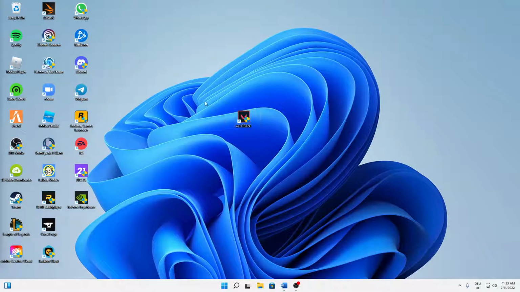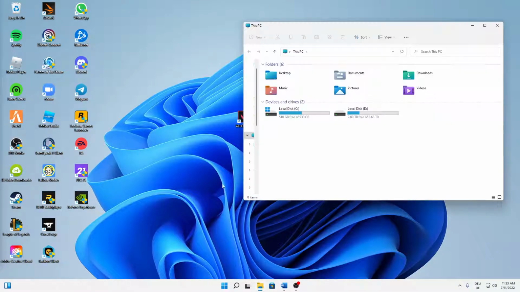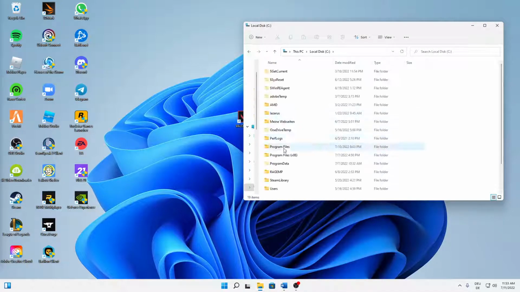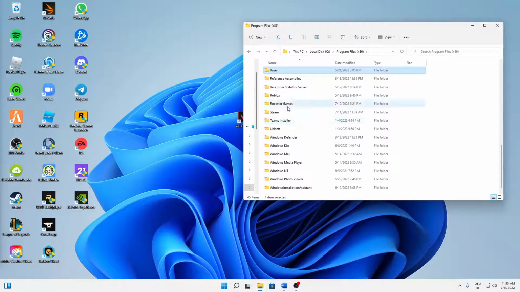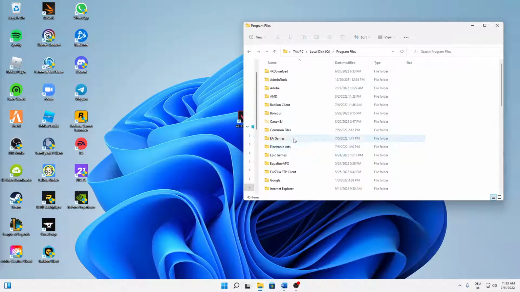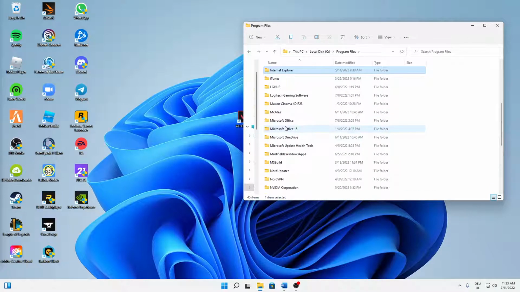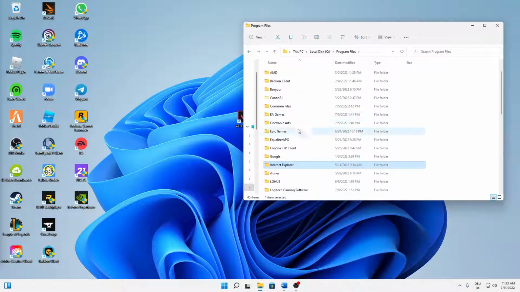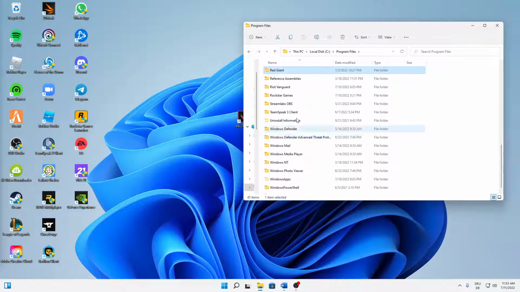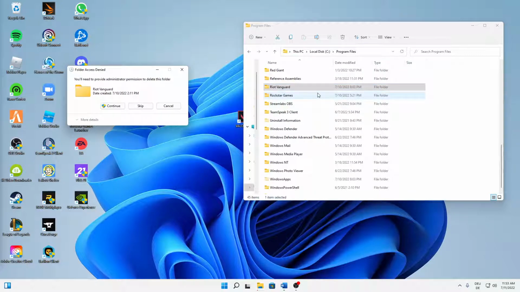And then the last thing, if this still did not work, just open your local disk and your program files, and then just search for a folder that is called Riot Vanguard. Here it is. And then when you found that, just delete it, and then click on continue.